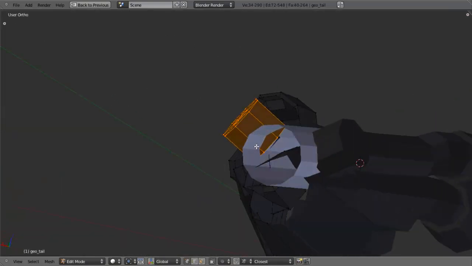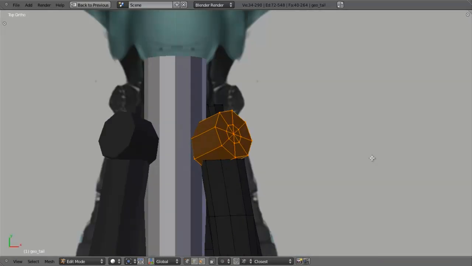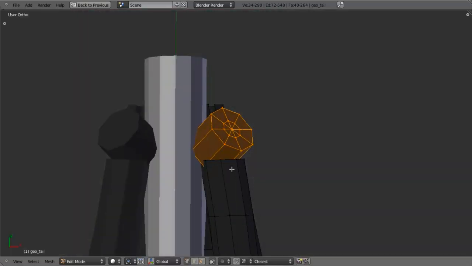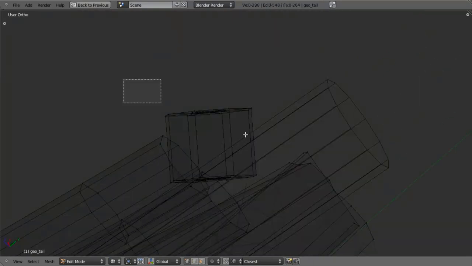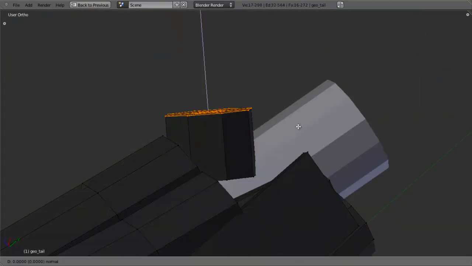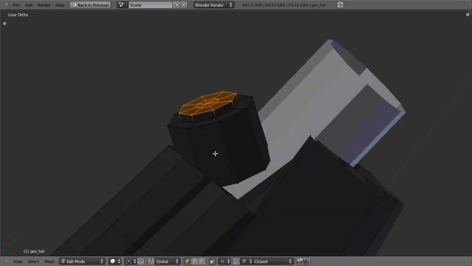So what I'm going to do is select this. Let's just rotate this something like this. If we switch to top view, this looks pretty good. Okay, there we go. Then let's just select this whole area. I'm going to hit E to extrude, right click, scale in a bit, and then let's extrude again, scale up, something about like that.